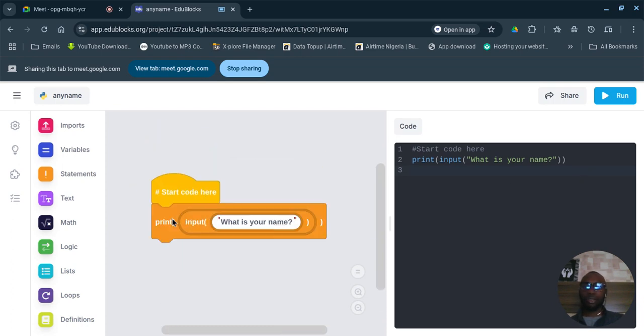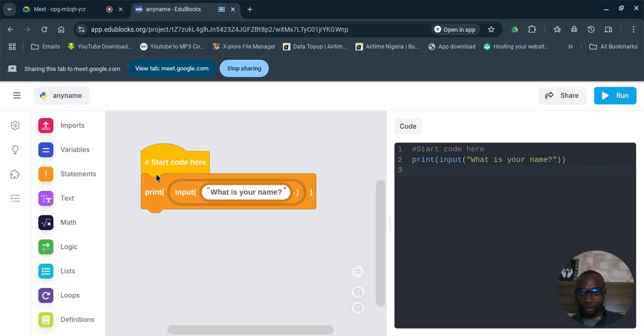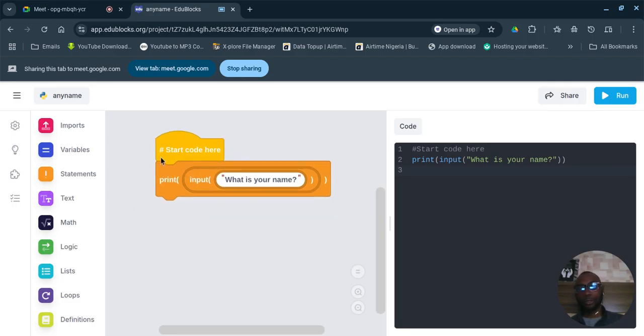If you look at what I've done here, this is the block code, while what you're seeing on these dark parts is the text base. As a block-based coder, this is what you are doing, but as a text-based coder, this is what you are doing also. But if you look at it, they are simply the same thing. It says print input, what is your name? Now let me tell you what print is.